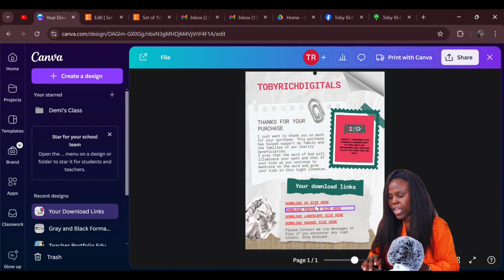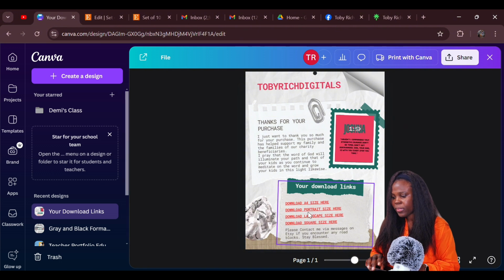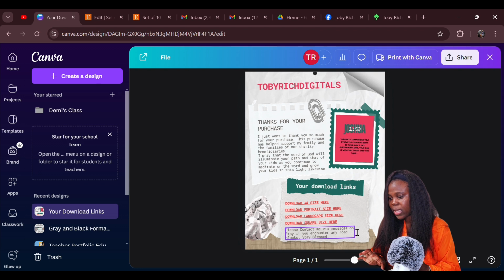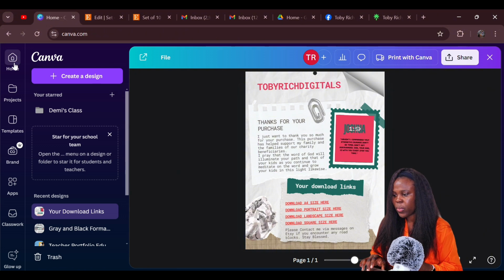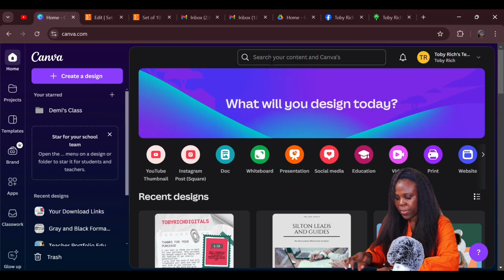So I've written here your download links. Okay, so this is your download links. You put the links here for the person. All these links are clickable. Okay, and I'm going to show you how to create yours. And I've written here, please contact me via messages on Etsy if you encounter any roadblocks. Stay blessed. Okay, all right, so now let's go create our own PDF file. So we're going to go here and type newsletter.